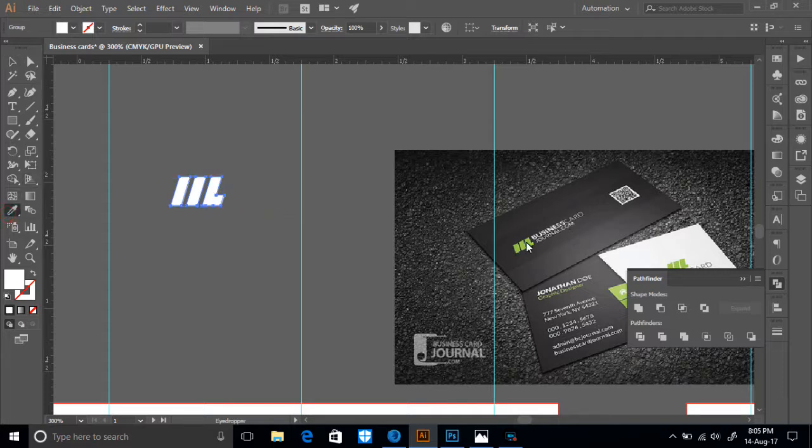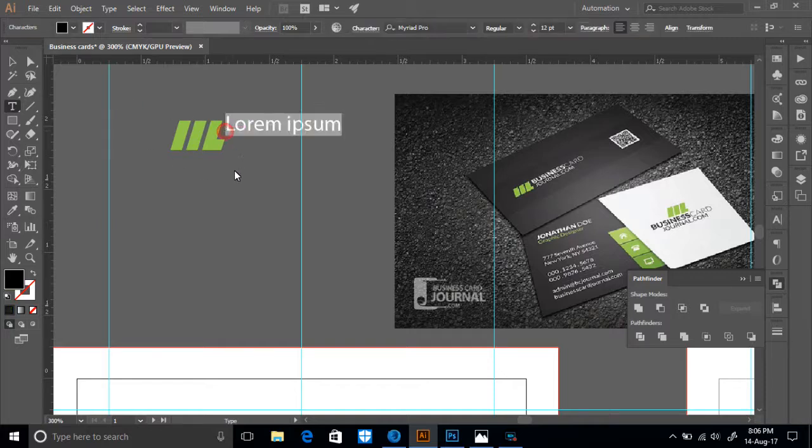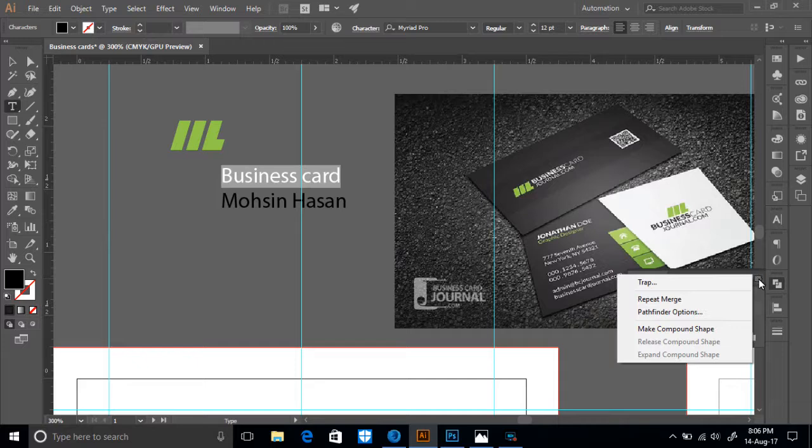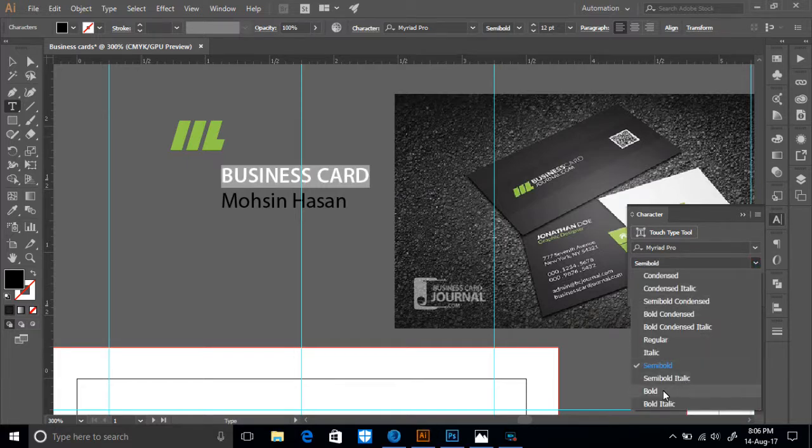Then I'm going to use the eyedropper tool for the color, and then I'm going to rename it Business Card by Mohsin Hassan. That looks cool, right? I'm just going to make the upper business card word in capital. So you have to go to Character, select this icon and click on All Caps so it becomes capital, and make it a little bit bold, semi bold, or maybe totally bold.